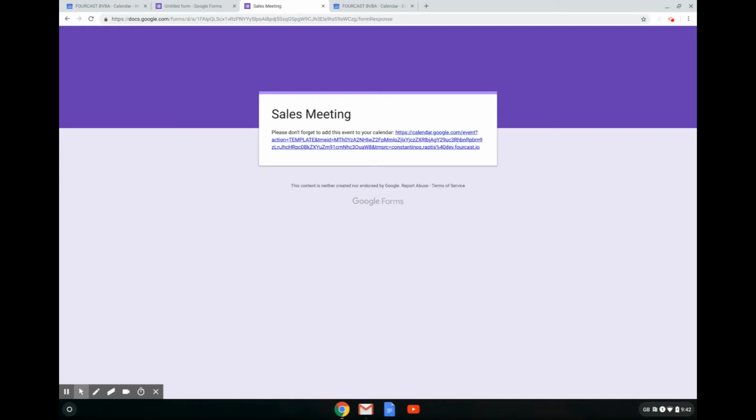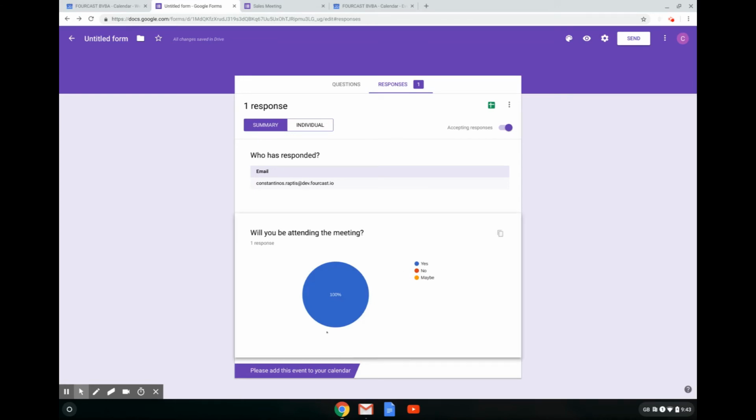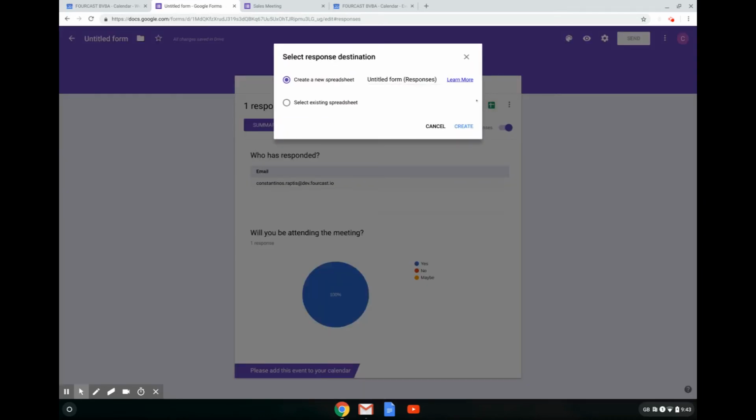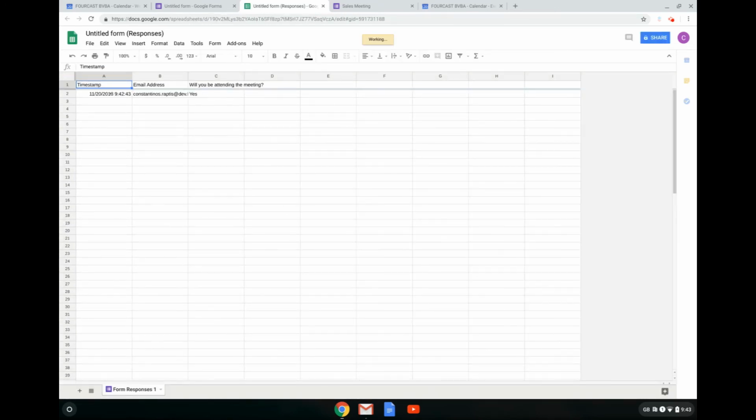Okay. So now we've just shown you how to share this event with an unlimited amount of people. But also what is important is that now you can keep track of the responses. If I go to responses, for example, now there's only one, but I can see who responded. And if I click here, I can create a new spreadsheet with all the answers. And as you can see, I can see that Konstantinos Raptis will be attending, and that's where he gave his answer. So there you go.